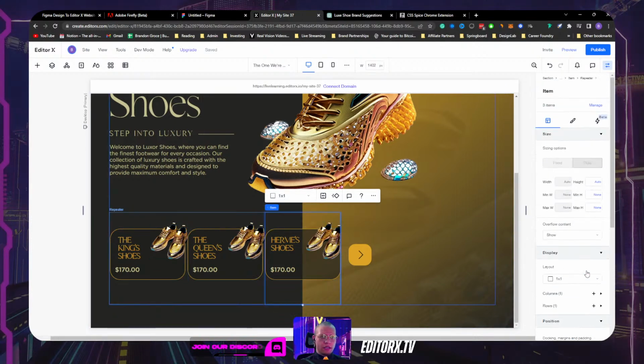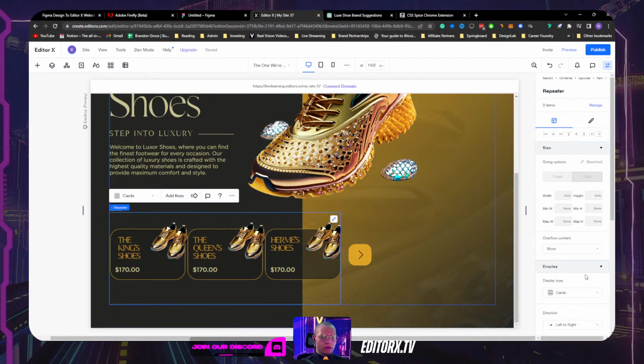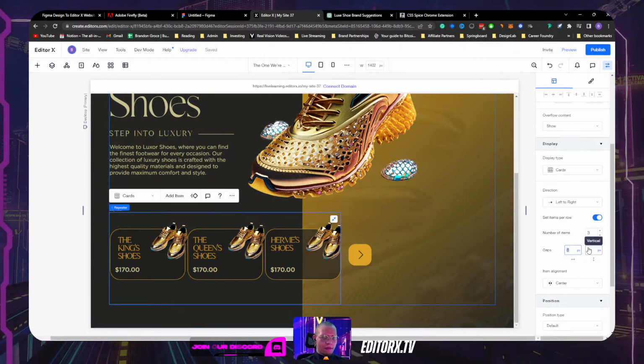All right, these items here. Let's go to the repeater. We need more space in between this stuff. Do about 15. Let's do 20.